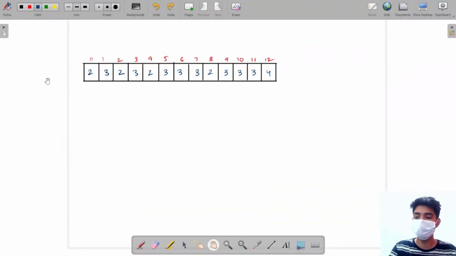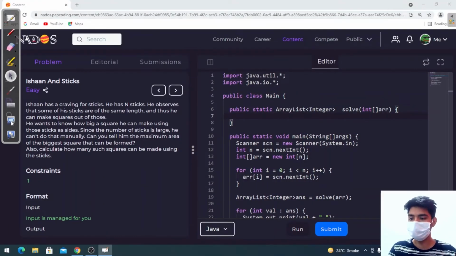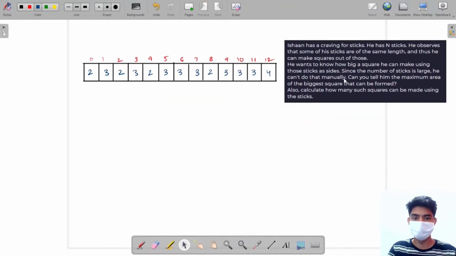Okay, so let's take the question statement. In this question, it is given that Ishaan has a craving for sticks. He has n sticks, so we have an array and it has n sticks. He observes that some of the sticks are of same length, so we can see that some of the sticks are of same length.